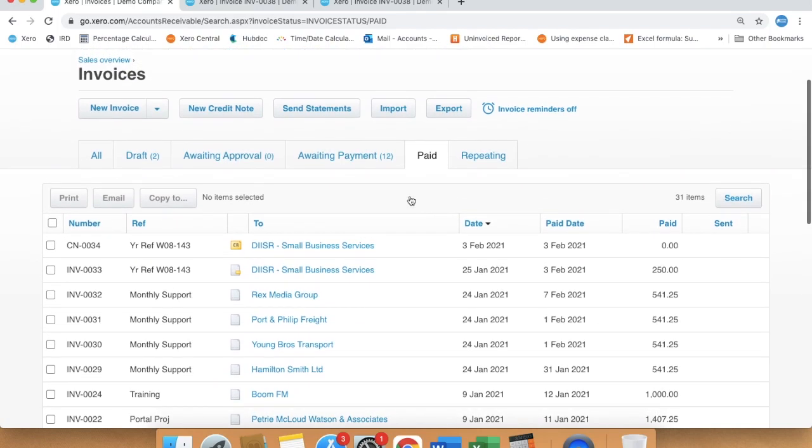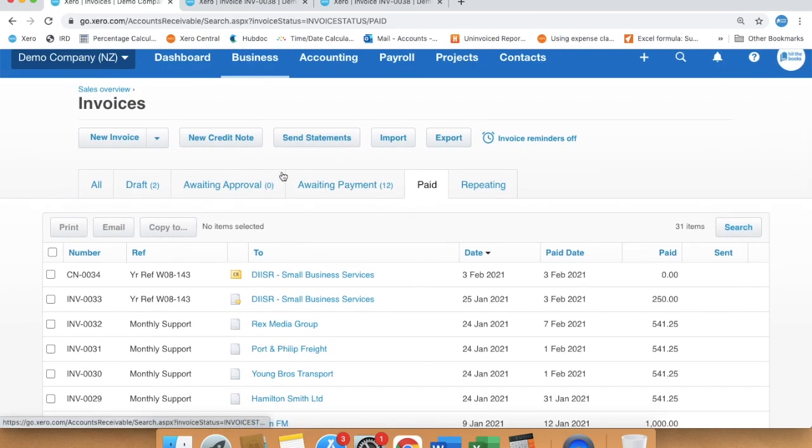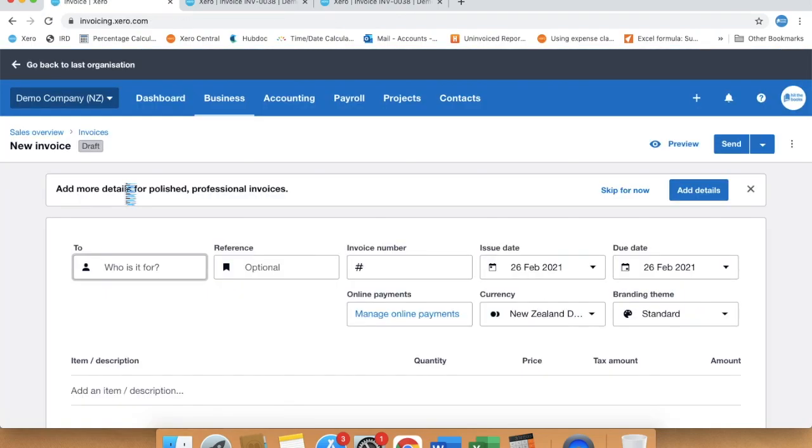So, to create a new invoice, we can click this New Invoices button here. So we're now in the New Invoices screen, and I'm going to create an invoice for a new customer. Our first field is the contact field, who we are going to make our invoice out to.